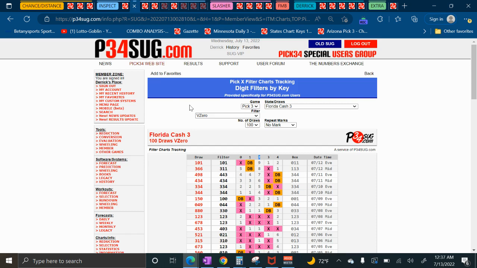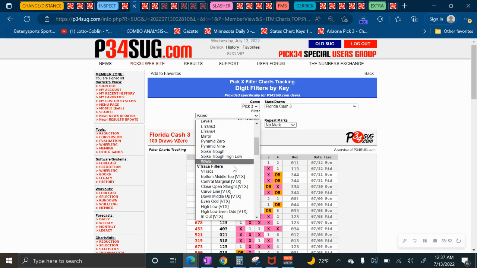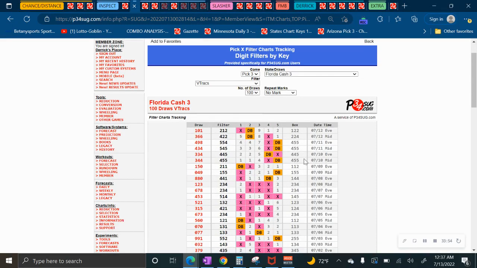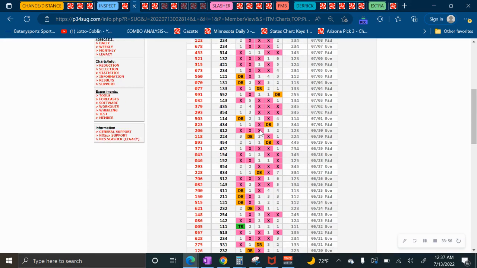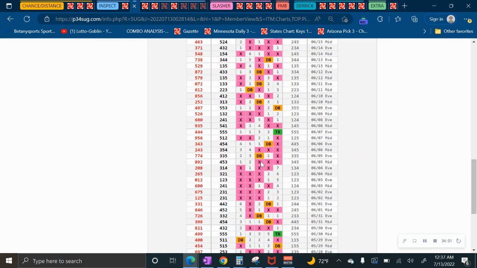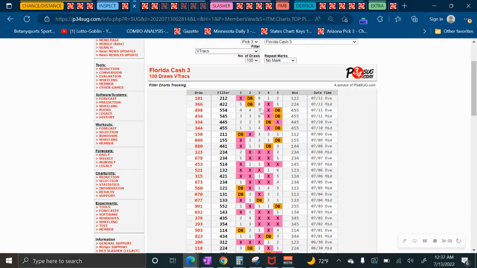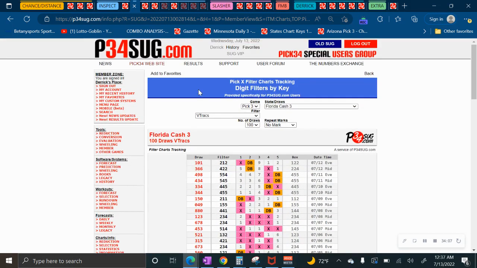Now, the V track one. What's the V track one? The V track one is this one here. It's out 9 draws, and that equals a 7 or a 2. So a 2 or a 7, right? There's a high chance. Look at that. It's only been out for like 5 draws typically. So high chance for a 2 or a 7 tomorrow in Florida.